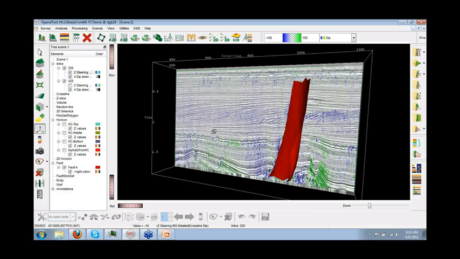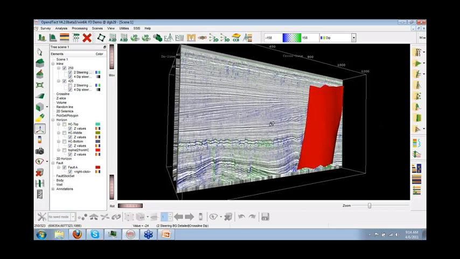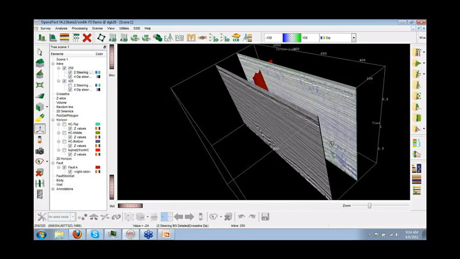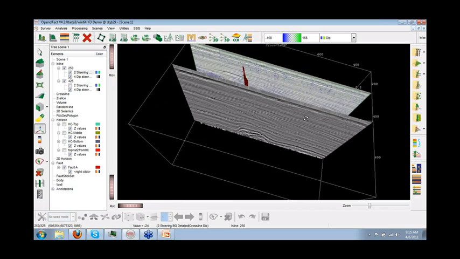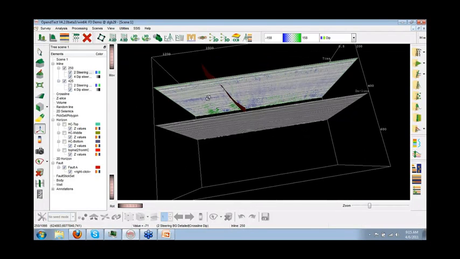And so now we'll go ahead and start tracking our horizon. And if we need to track around this fault, then you would think that you would want to place seeds on either side of the fault. But I'll show you why that should not be done.